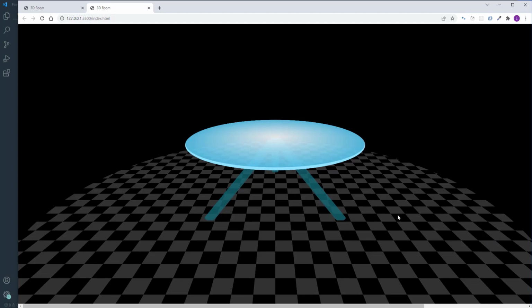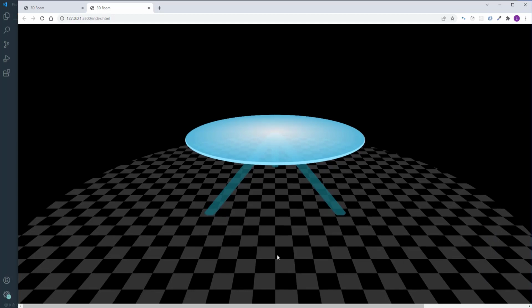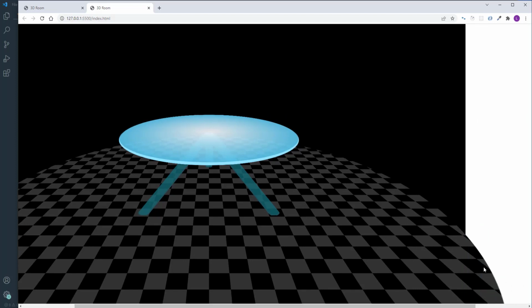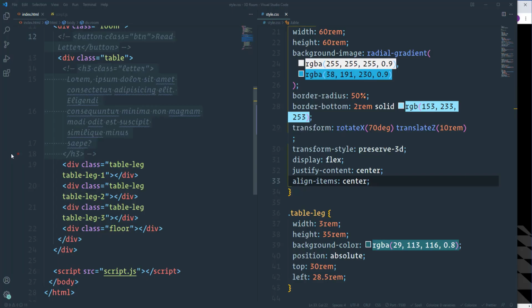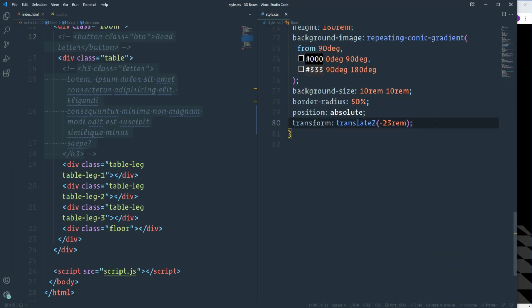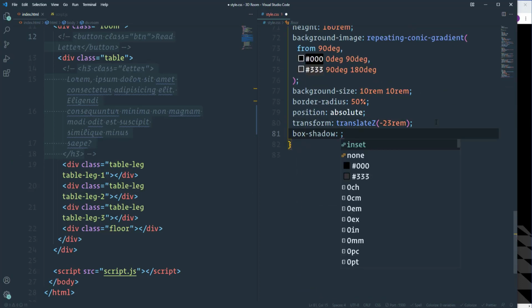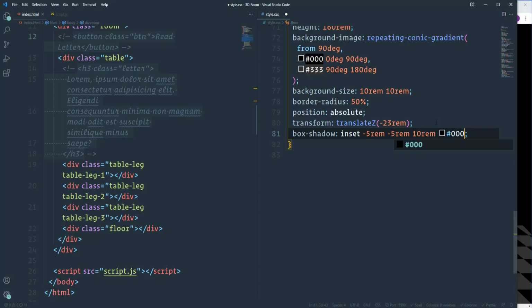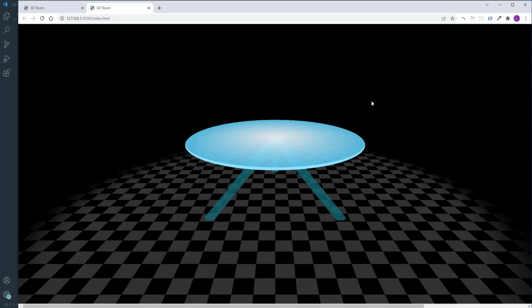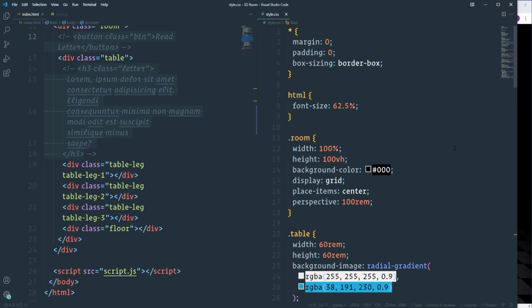Alright, after that let's add some shadow effect. Also I'm going to hide the part of the floor that is outside of the room. So let's use box-shadow. We need the shadow inside the element, so we need to use here inset -5rem, -5rem, 10rem, and the black color. And also we need here again inset 5rem, 5rem, 10rem, and the black color. And in order to hide the floor that is outside of the room, we need to use overflow hidden.